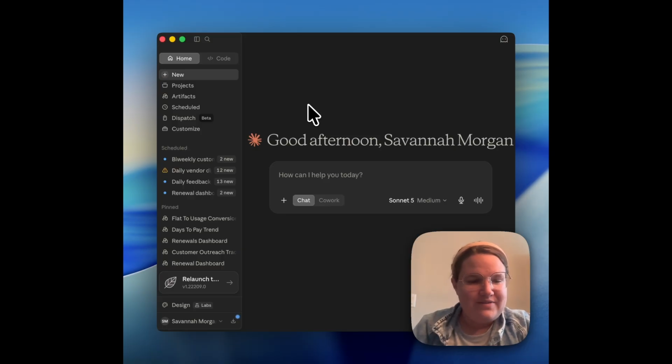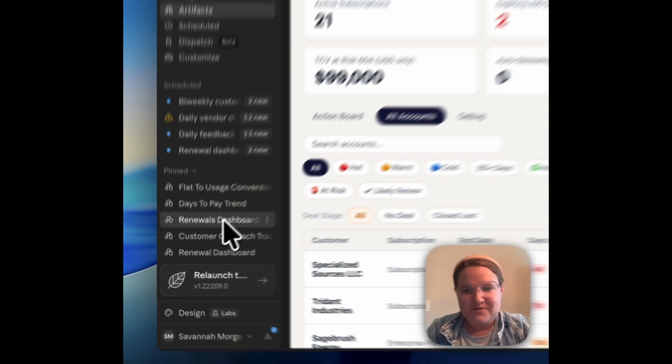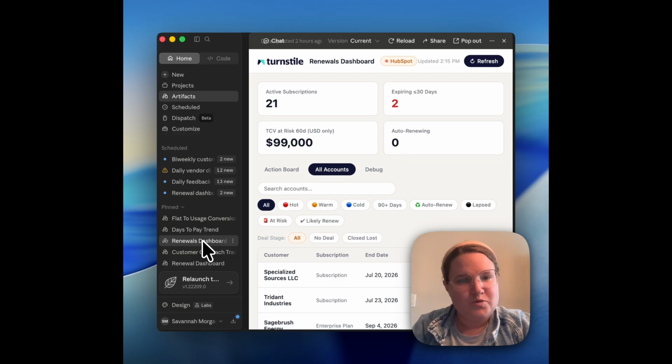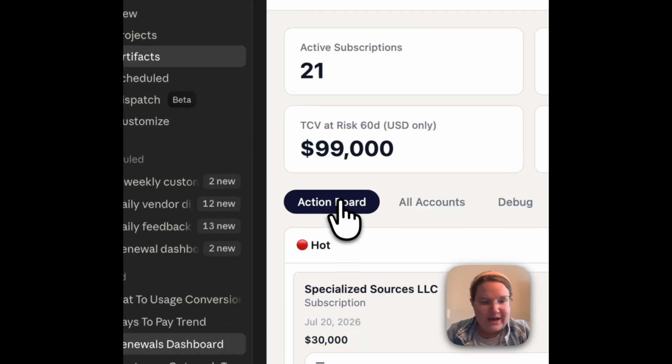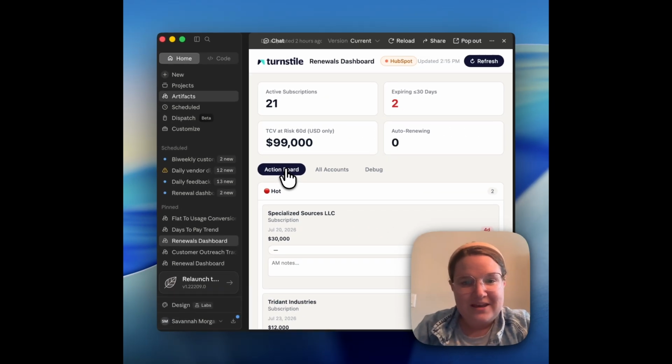For example, we have days to pay trends, revenue analytics, and this renewals dashboard. This provides me insight into who's renewing in the next 30 days or beyond, what actions I might need to take, what TCV is at risk, etc.